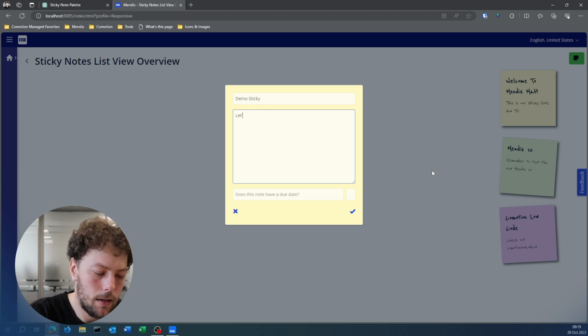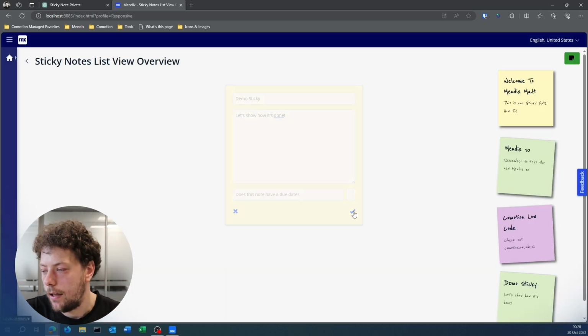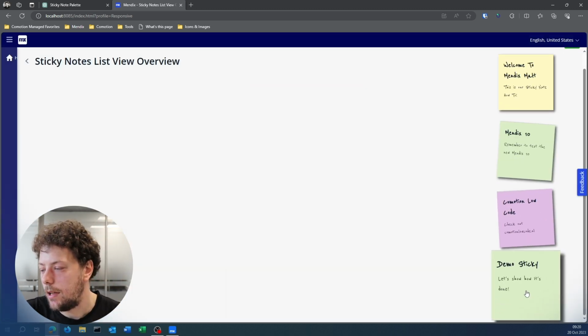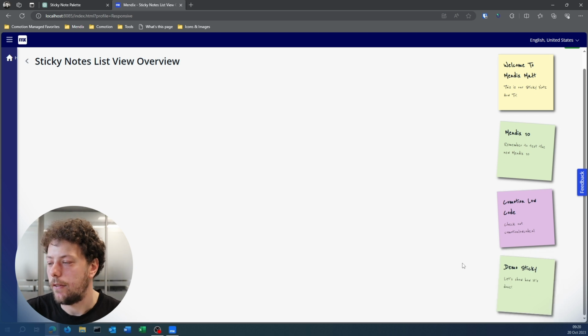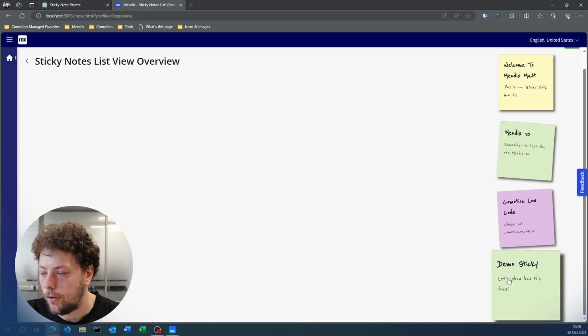Let's show how it's done. All right, and if I say okay, we will see that we have now a demo sticky that is underneath here. So how do we define that look and feel?